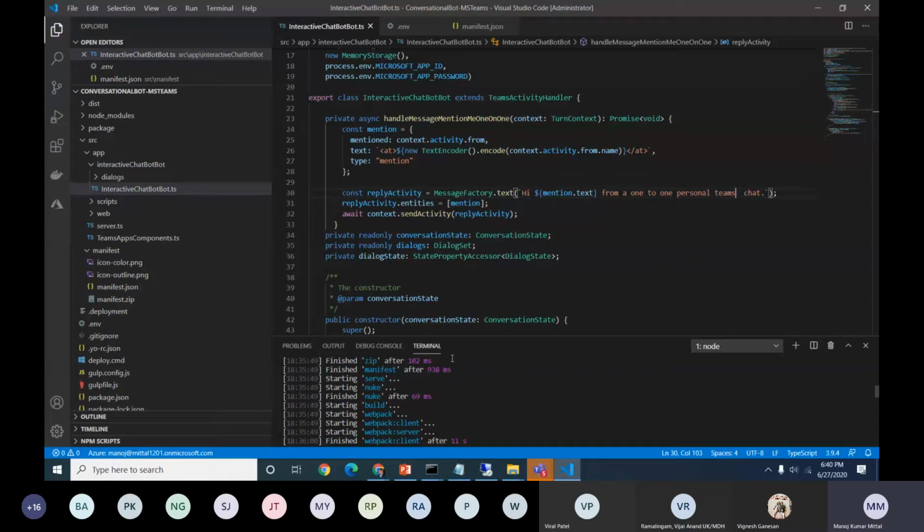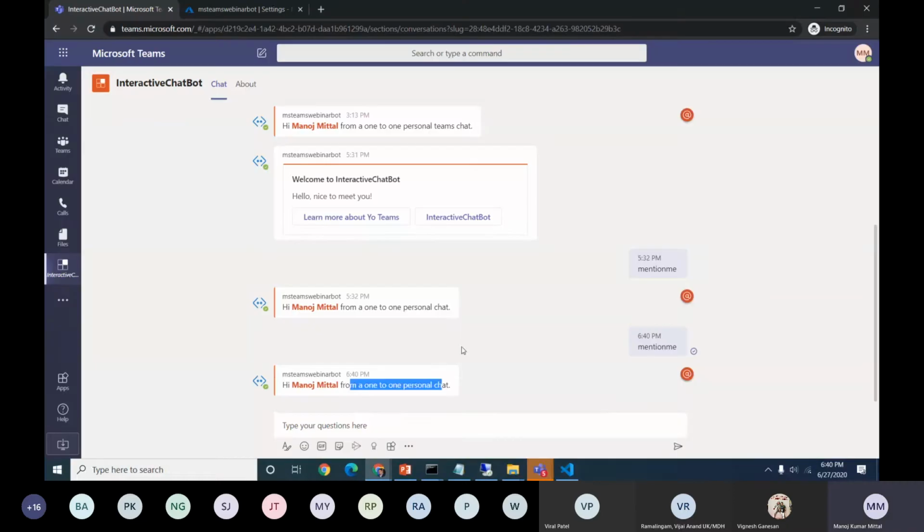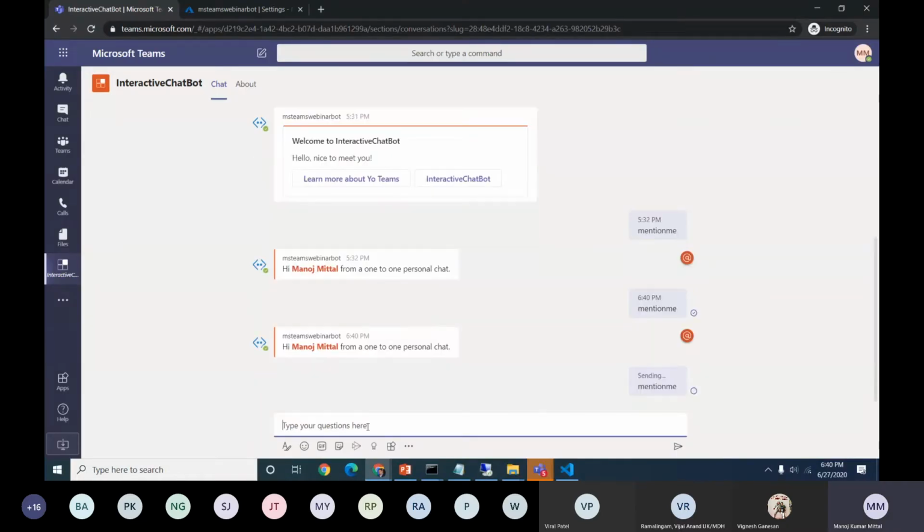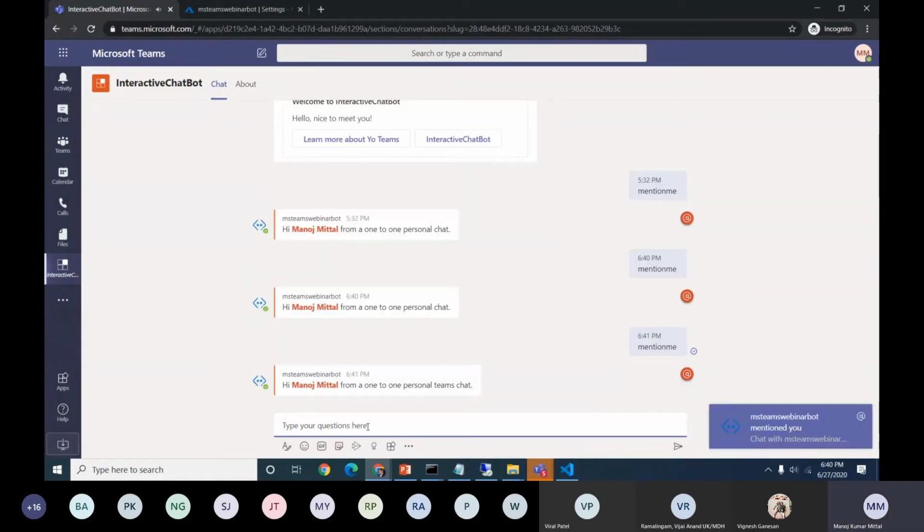As it's running on the ngrok, now we can test it again. Now this message should appear there. So if I go back here, mention me. Yep. So you can see the text has changed now. So this is a personal chat. This is a personal Teams chat. So this is the way we can debug our Microsoft Teams bot using ngrok.